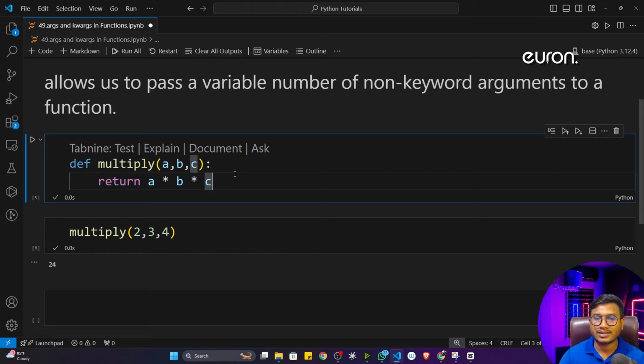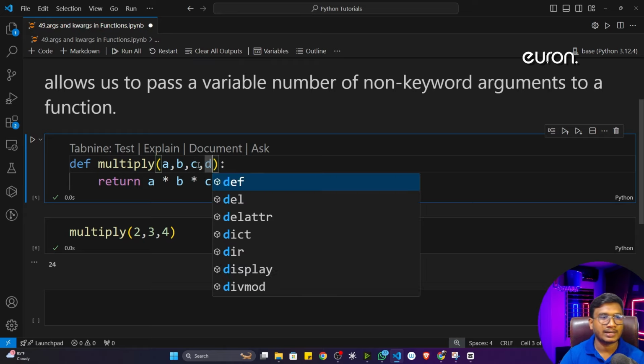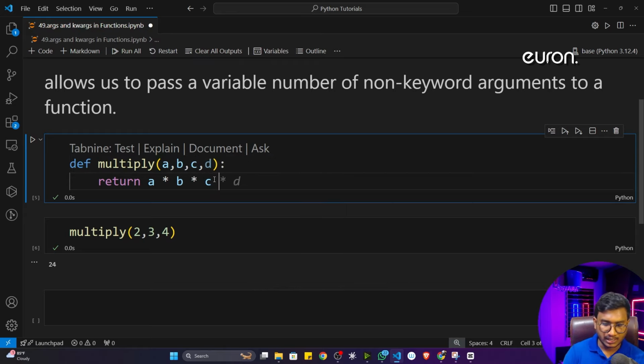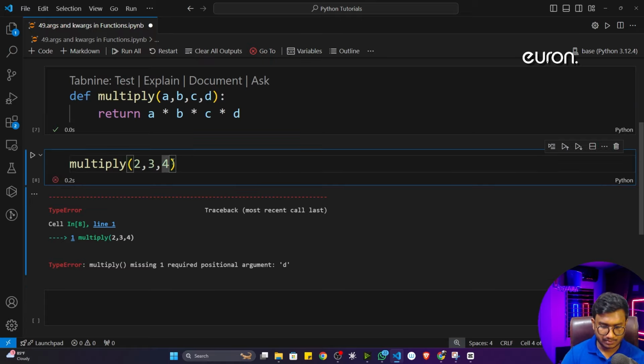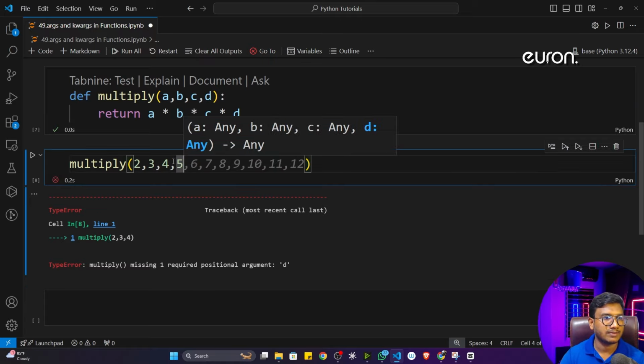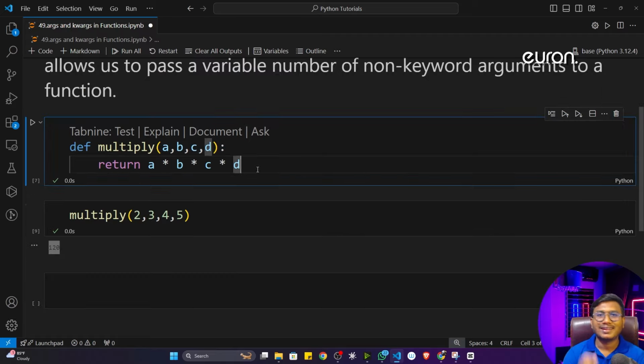Now again your manager, let's say, told you, I need a function which will multiply actually 4 inputs. So again what you will do, again you will take another variable called d. Again you will do the multiplication of d, and again you will pass the value. Okay, so it will work fine. Now let's say your manager told you, I need a multiplication function which will multiply actually infinite numbers.